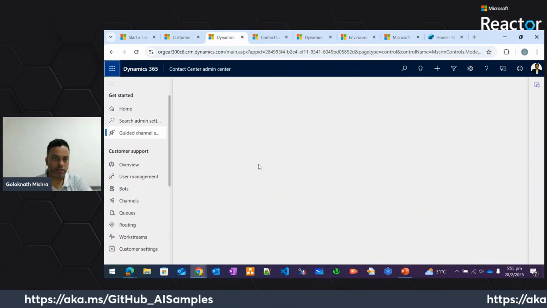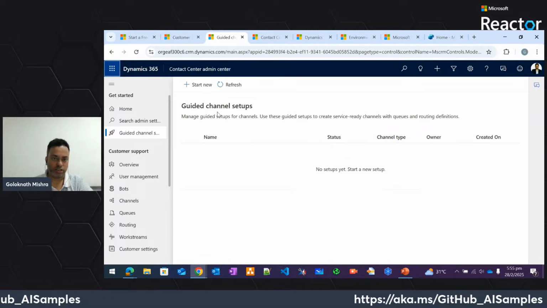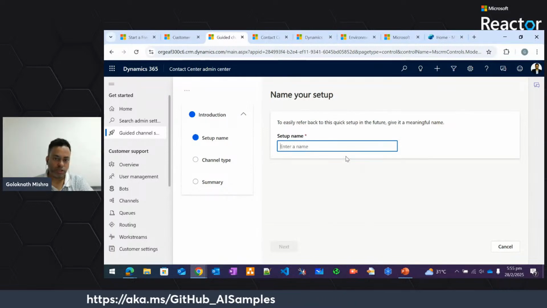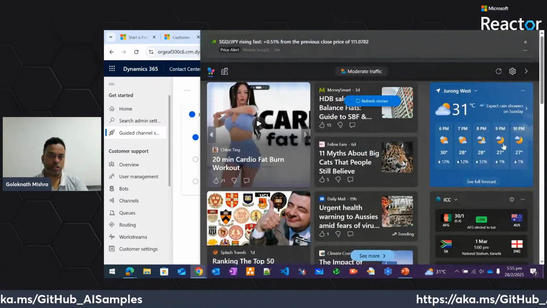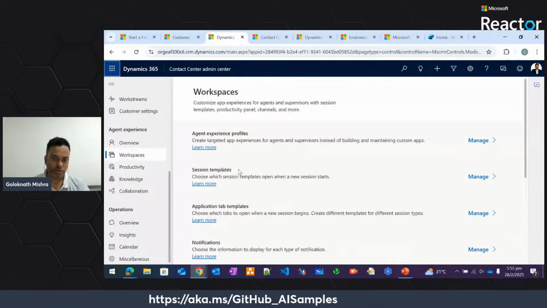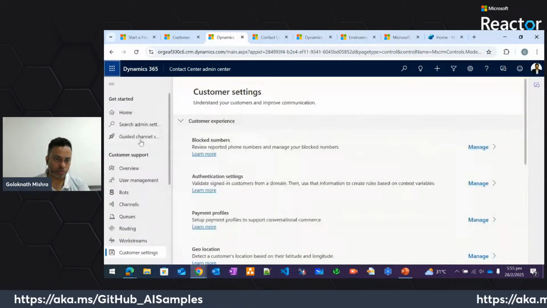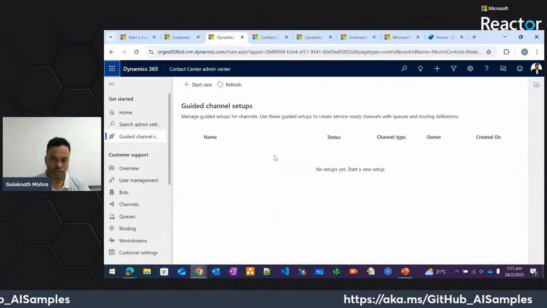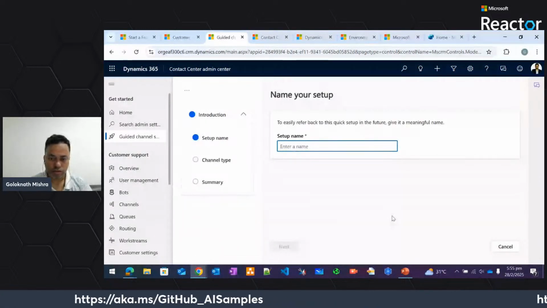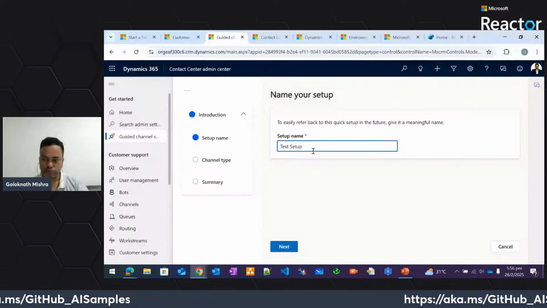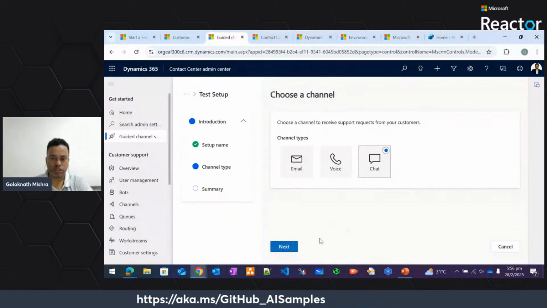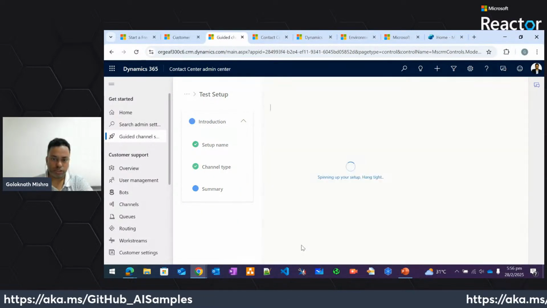Then there are guided channels. If you go to these guided channels, you can create your own guided channel setup. Let's say I'm just putting in a test channel. Guided channel, start, setup. I'm just putting anything like test. Okay, what type of channel do you want to set up? Let's say I want to set up the chat channel. Okay, continue setup.